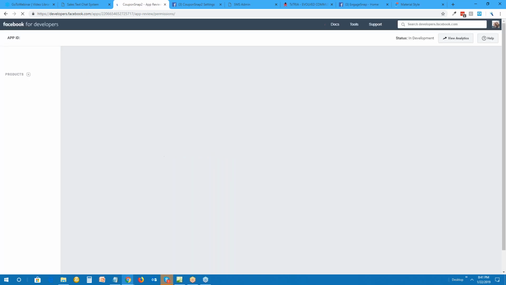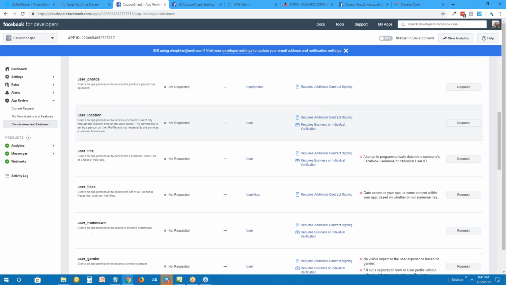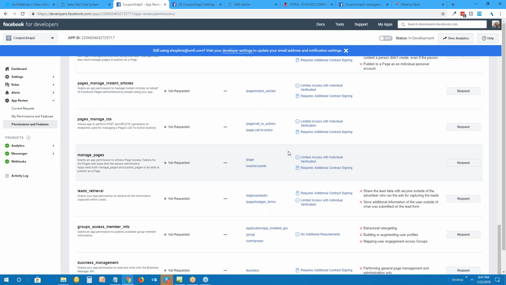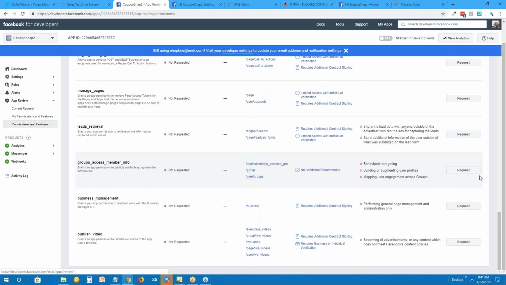Permissions and features. And then when you're getting an app approved, there's some stuff that requires contracts, so be very careful what you select here. So if it's something like this, no additional requirements, you can request it. Then continue.